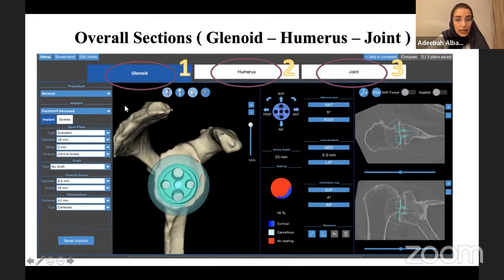On the glenoid section, you can also choose your procedure or change your procedure. If you change your mind and want to do an anatomic, you can just click on the top of the screen and change it to anatomic. For now, I'm going to do a reverse. Then the implant of choice. The implant of choice depends on the company itself, on the version that you are going to use, on the type that you're going to use, on the availability in your system or the availability in your country. For me, I'm going to use the Perform reverse shoulder arthroplasty. So that's the overall image that you're going to see: the glenoid, then the humerus, then we're going to go with the joint itself.